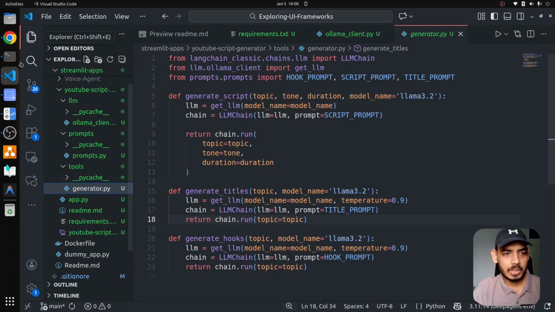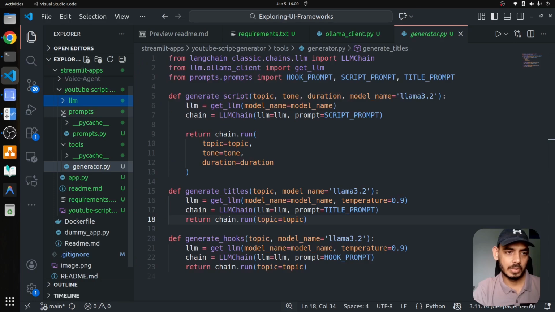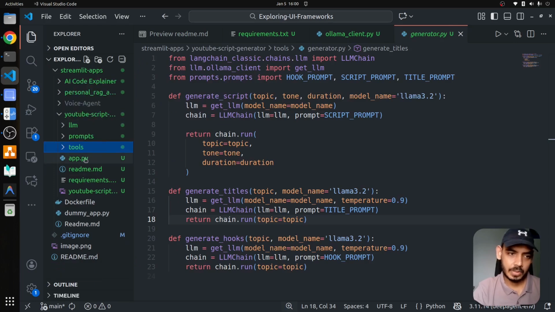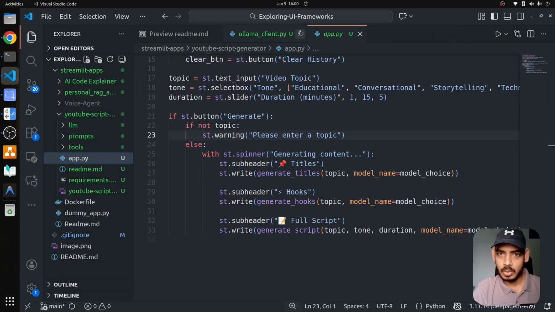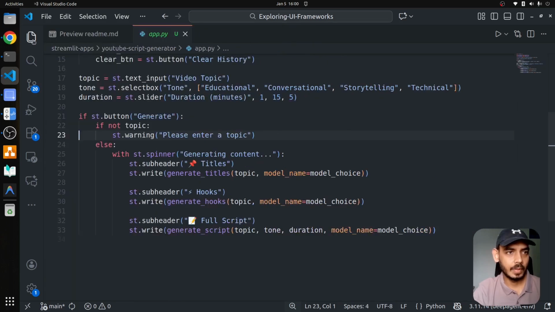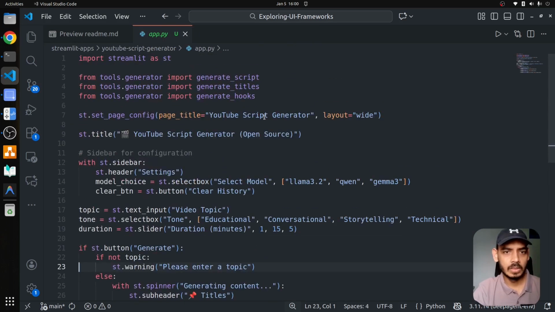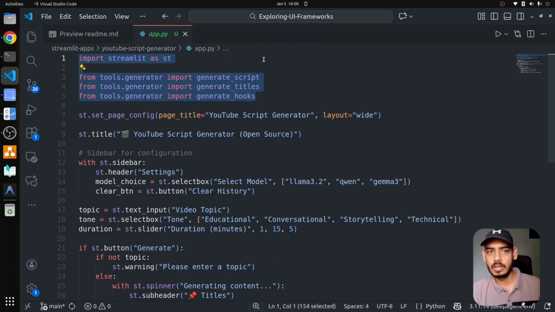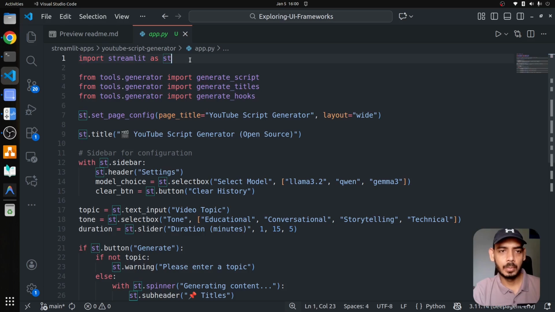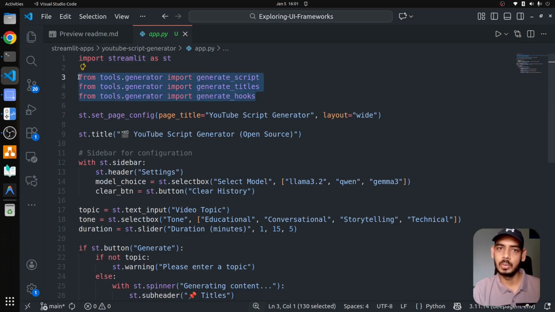Now we'll move on to our main script, which is app.py, which is here. I'll close down all these other files. First step is to import all the necessary functions and packages. For the UI, we'll be importing Streamlit first, followed by all the 3 functions that we need to call, which are generate script, generate title and generate hooks.